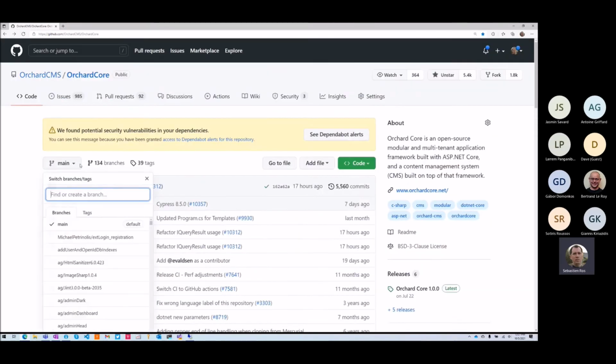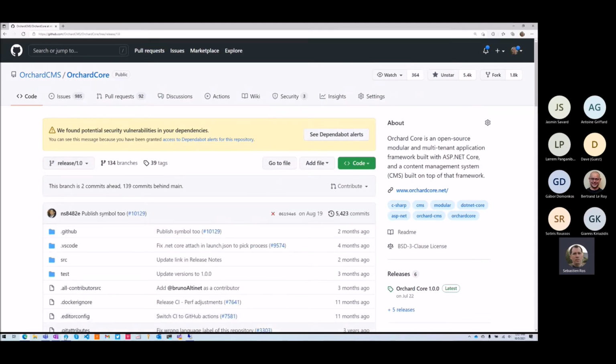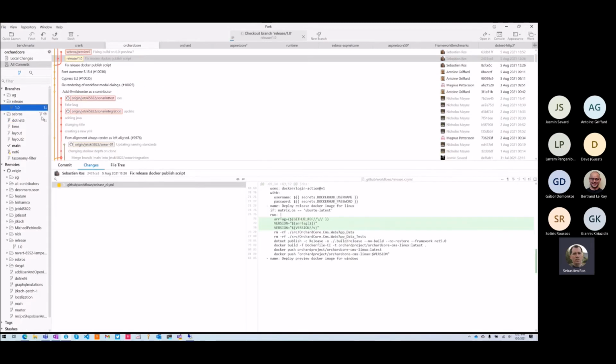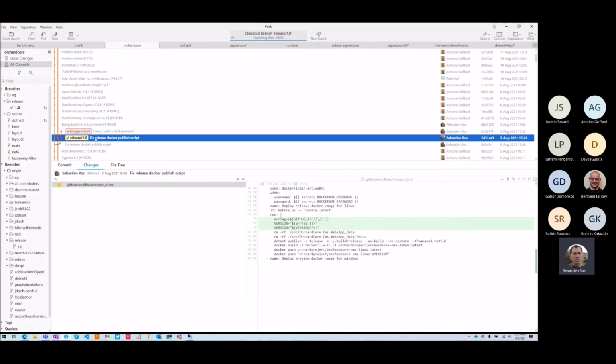So we should have a release 1.0 branch. We have a release 1.0 branch. I can see it there maybe. So if you look at release, we have 1.0. I just want to check if we did anything there that we didn't do on main. So release 1.0, this is what I have there. Fix release Docker publish script, because it didn't ship Docker for Linux, I believe, because it was missing that.